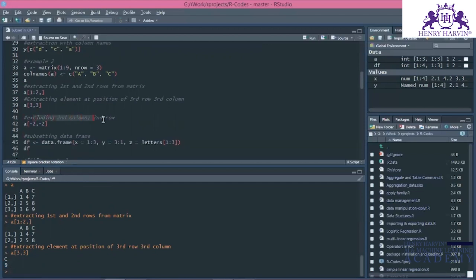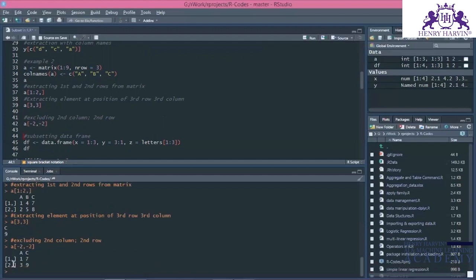Now I am excluding the second column and second row from my data set. For that I am using a minus sign before the row number or column number. So you can see the second row and second column have been removed from our data set.